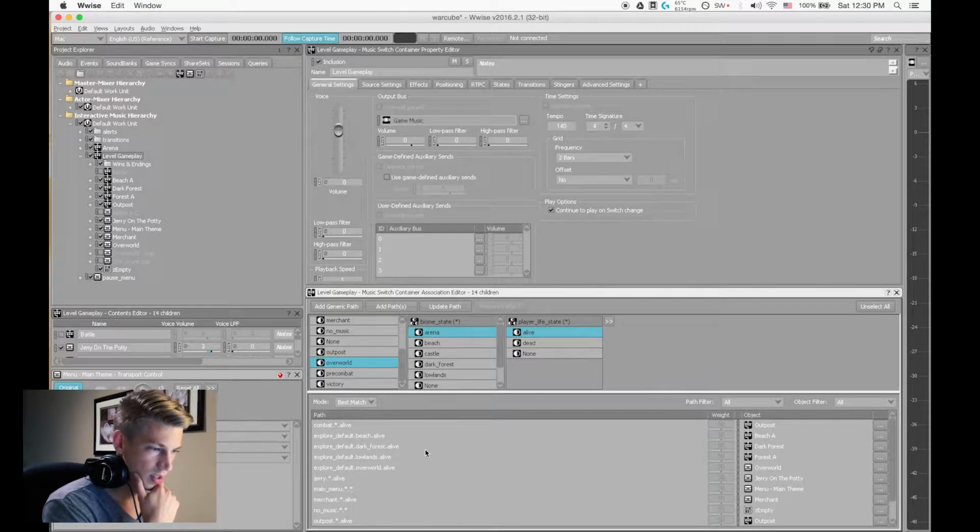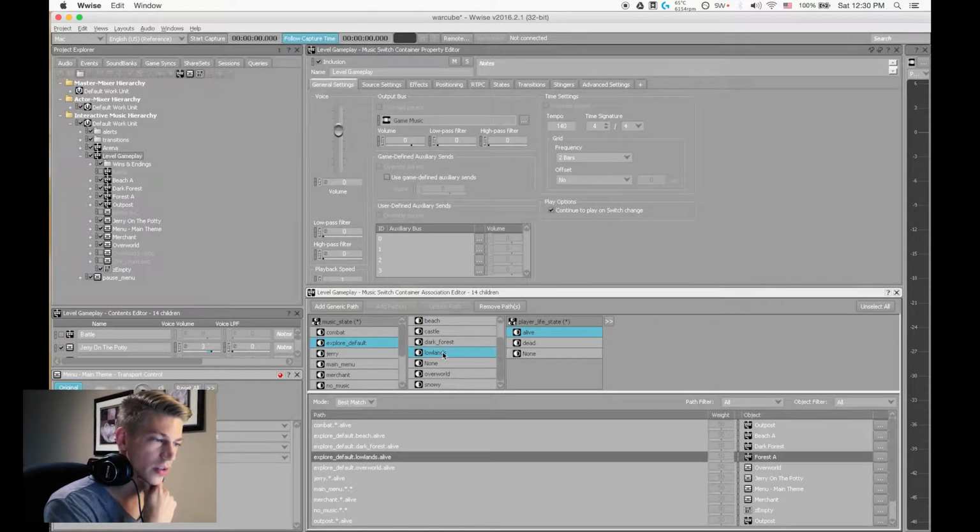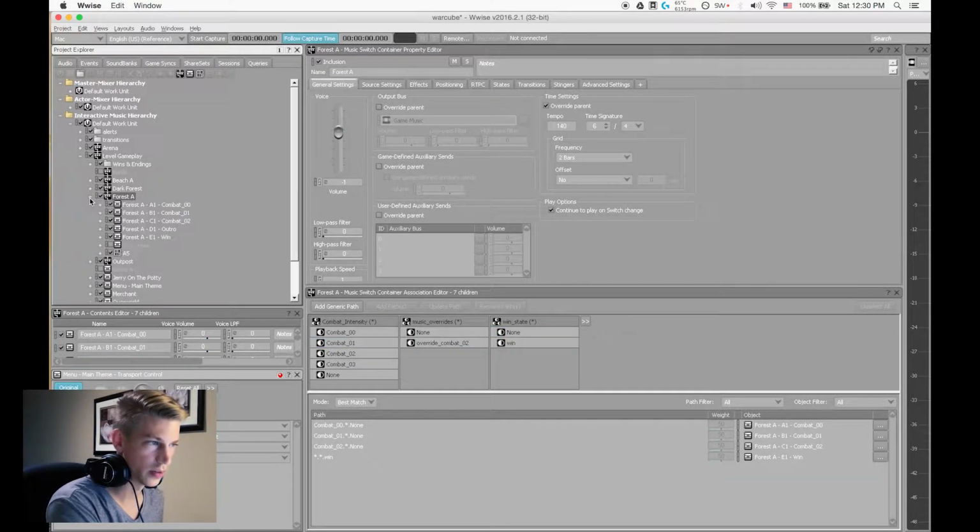So let's take a look at the lowlands one first. When you go into a level that's a lowlands level, right at the beginning of the level we have the biome state set to whatever biome it is, lowlands, dark forest, etc. And the music state is set to explore default. And hopefully you should be alive when you start the level. And as you can see here, it goes into the forest A switch container. So let's jump over to that one and see what happens.